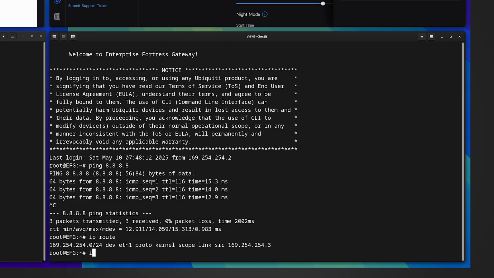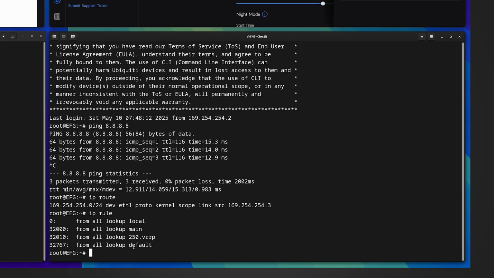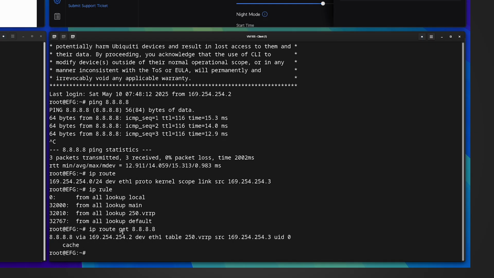So let me run ip rule. Yes, see here, we have a special rule. It's using IP route table 250. And to confirm this one is really related to the internet access for this EFG, we can use ip route get 8.8.8.8. Okay, this explains how this machine can even reach out to Google. So it's via this IP address. Remember what this is? This is the primary EFG, right?